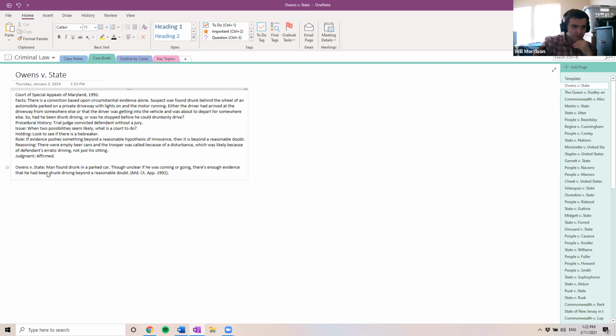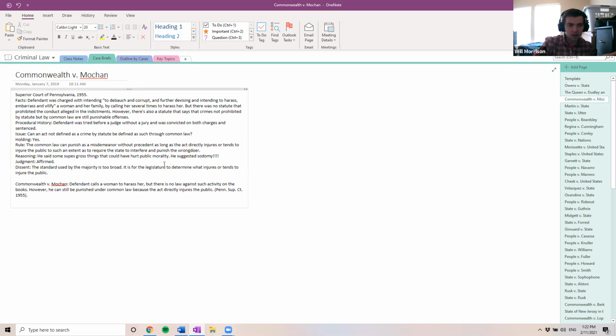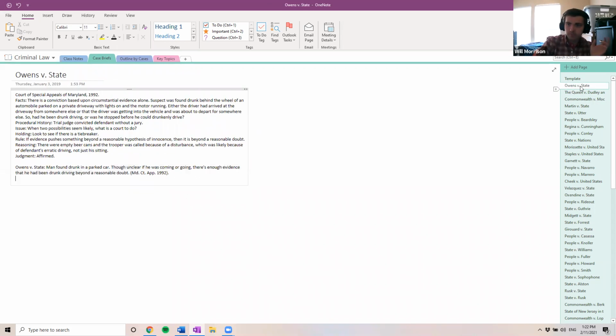2 very quick sentences, where I just have one sentence which is the facts that I need to know about the case. Okay, this is the case where there was a man who was found drunk in a parked car. And then here, a little bit of the reasoning with the rule. Sometimes this might be a little bit longer, sometimes it might be shorter, but something to kind of jog my brain about the case.